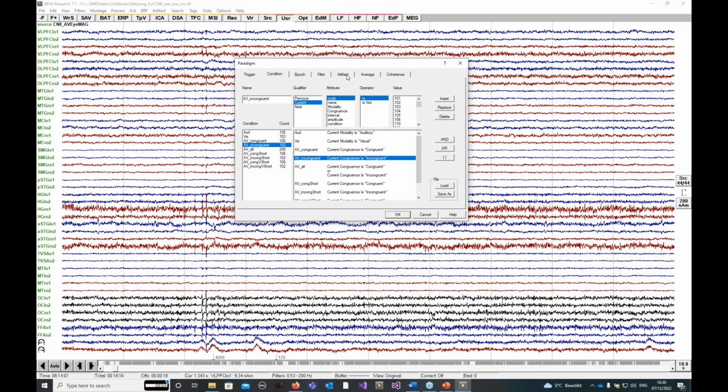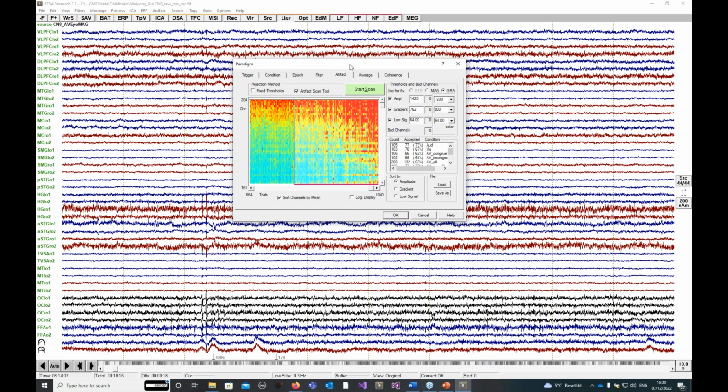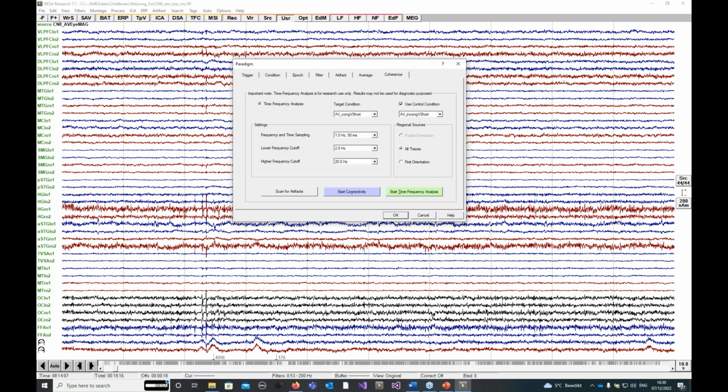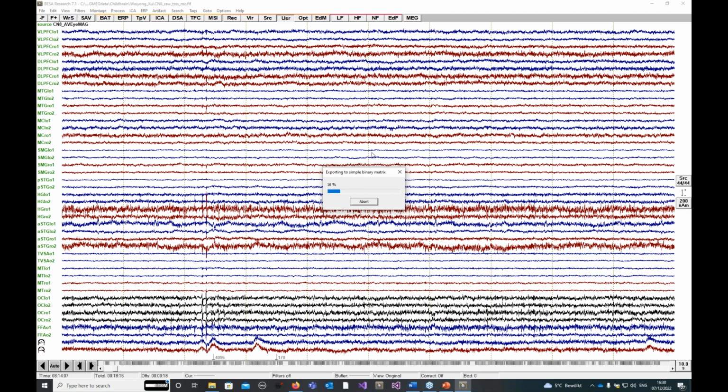So yeah, we can always do an artifact scan, but this has already been done, and how to do this is explained in the different tutorials. So we'll just move on to the coherence tab here, and we're going to analyze just a shorter epoch, because we don't want to wait for computation for a long time. So we're going to have the congruent and incongruent conditions, a little bit shortened for faster analysis. The first thing the program does is write this data to disk and then start with the connectivity, so we can directly pick it up for time frequency analysis.